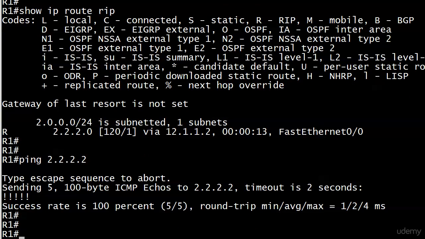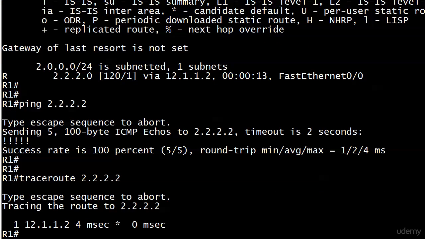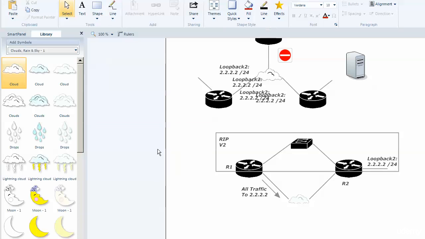Okay, but I pinged it, but how do I absolutely positively know that somehow these packets aren't going over that serial link? What am I going to do? I'm going to traceroute it. That's going to show me, in this case, one address, because it's going to show me the very next hop address, 12.1.1.2. We have verified that everything is going over the broadcast network.